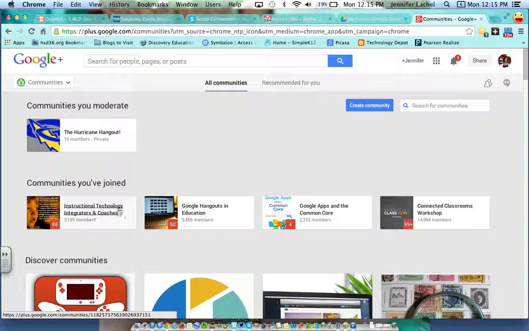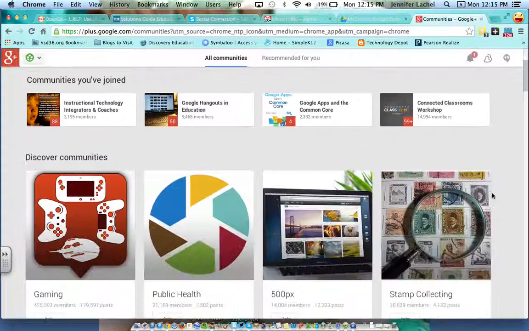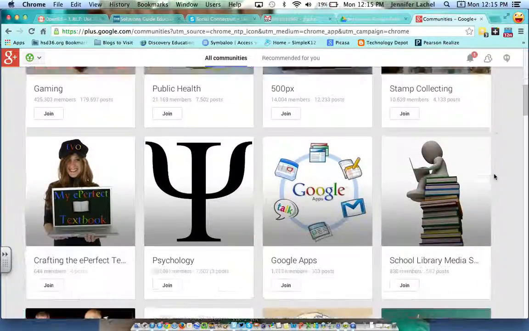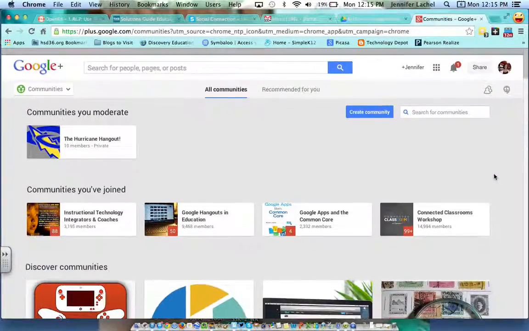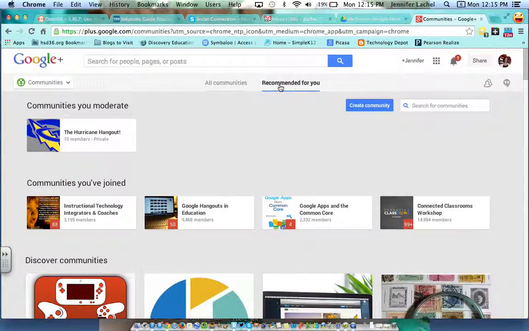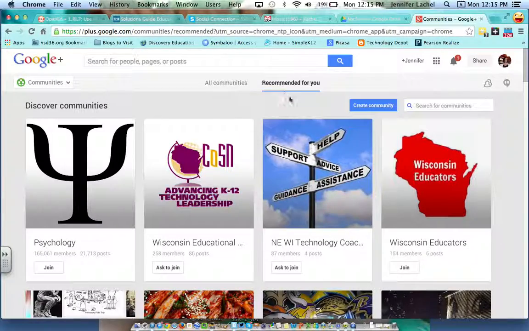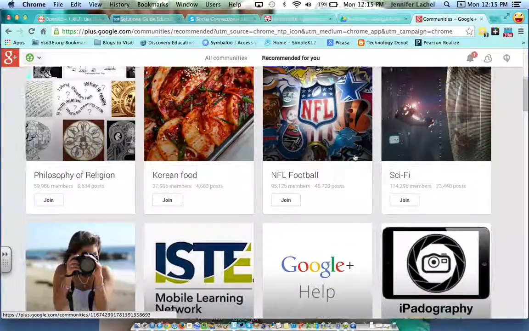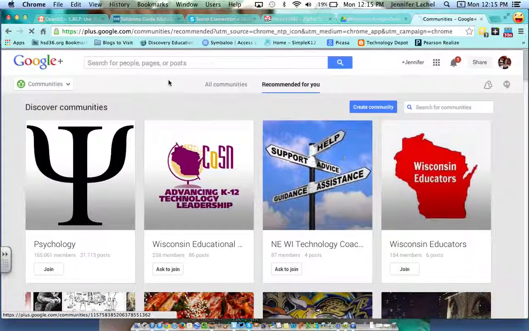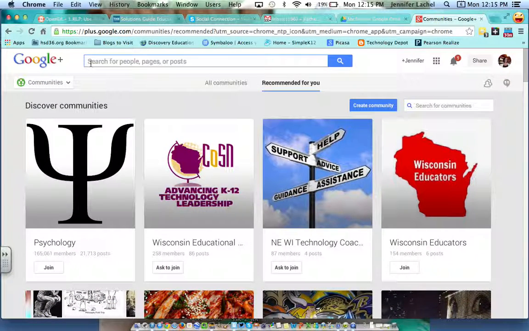These are other communities I've joined under my HSD domain. Then it'll list more communities that you can join down here. You can go to the recommended area, and it'll recommend other communities for you to join. And then again, you can just search for communities up here as well.